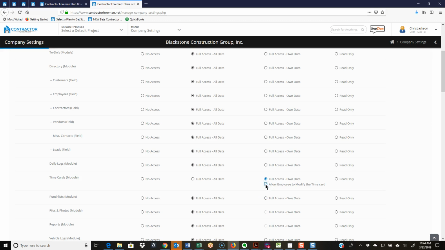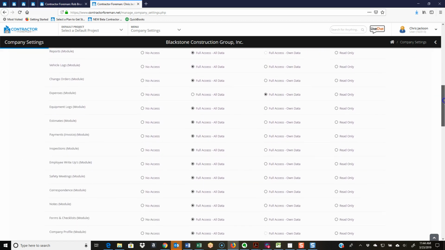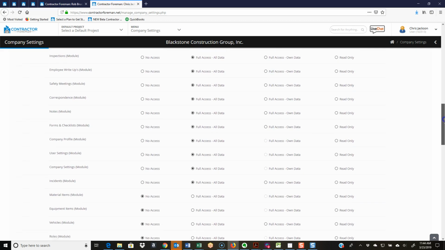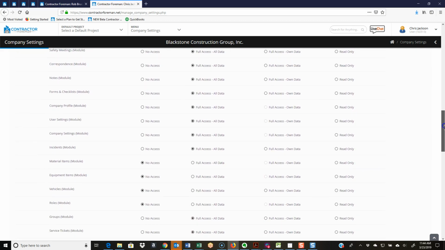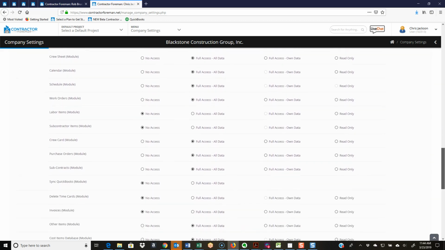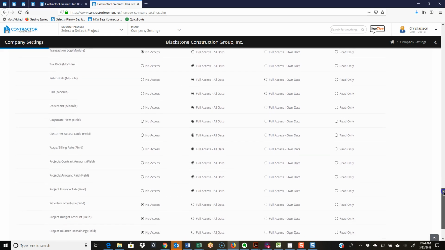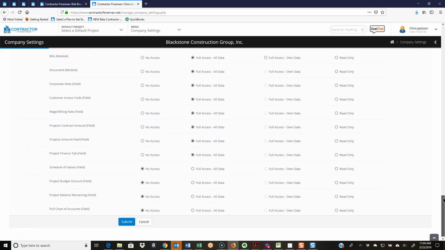And in the beginning of this, why I was saying wait a little while to understand and learn Contractor Foreman before you get too carried away in setting up these roles, is because you can really see this list is getting very big. We're halfway down the page there. And you can see some are called a module, some are going to be called a field, some are going to be called a tab. And so it's really getting a good handle on Contractor Foreman and then coming back in and setting up those security roles.